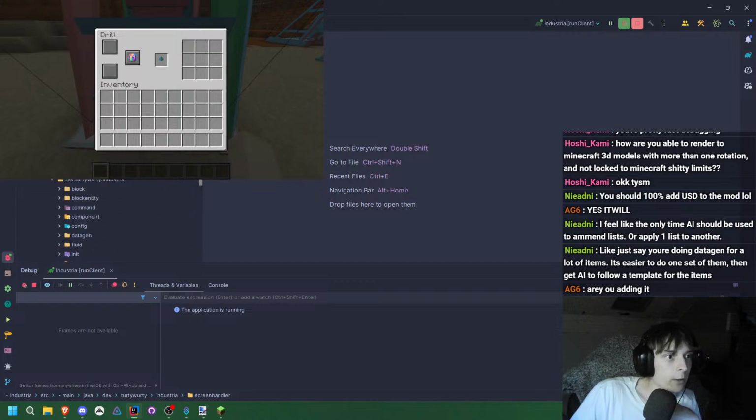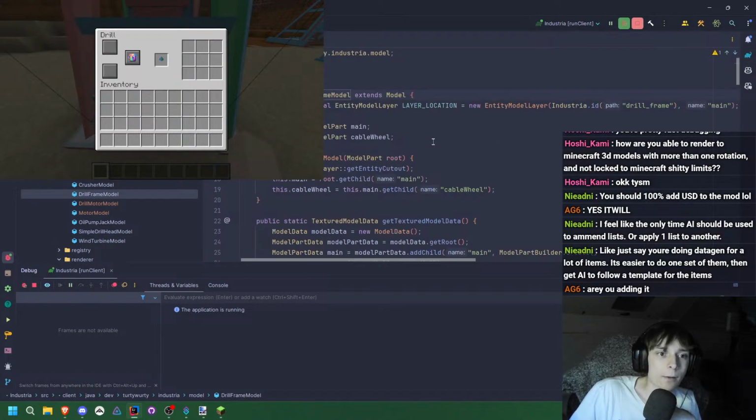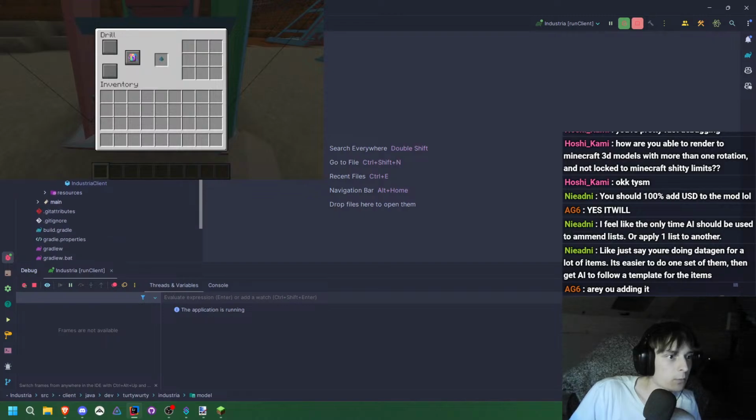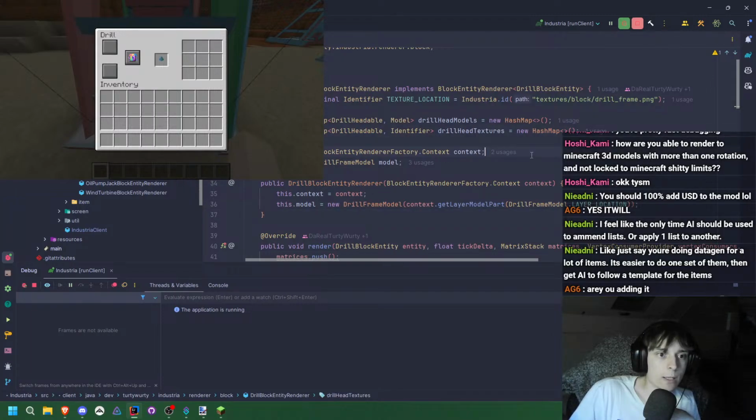Let's go into the renderer. Into the drill, drill. I can't see it. Where is it? Drill frame. There you go. I couldn't see that for a second. No, that's the model, not the renderer. That's why I couldn't find it. There you go.